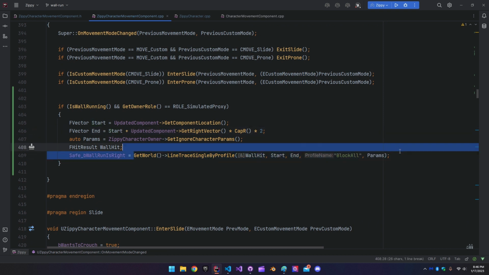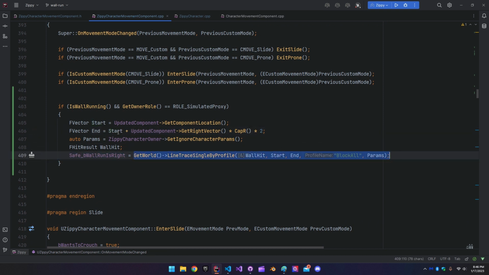So we're going to make this param. We're just going to cast to the right, and we're going to perform this cast. And remember, this returns a Boolean whether we hit anything or not. And we're basically just going to say if we hit something, then the wall is on the right, and if we didn't, we're just going to assume it's on the left. And this is perfect for a cheap and efficient way to detect whether the wall's on the left or the right when we start a wall run on the simulated proxies.